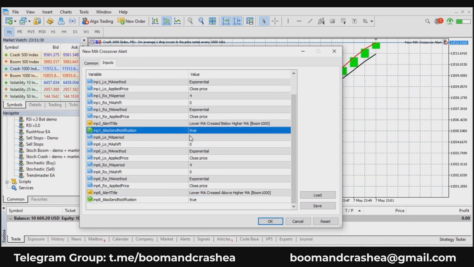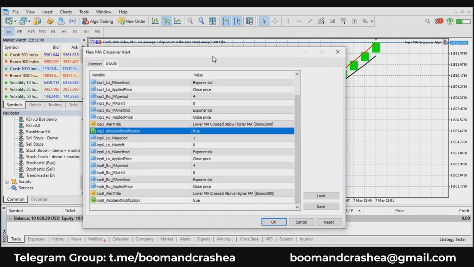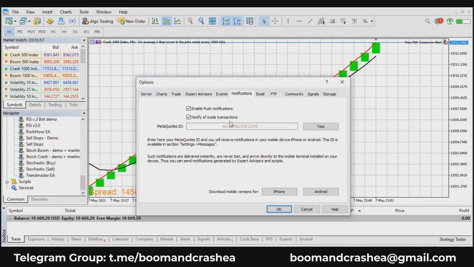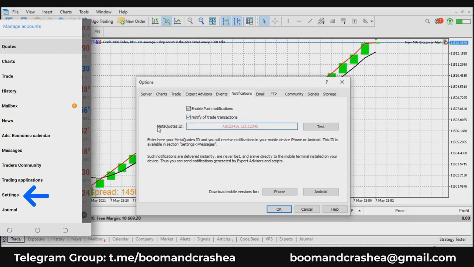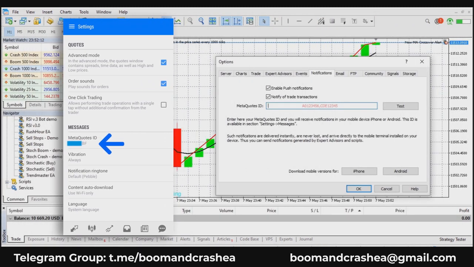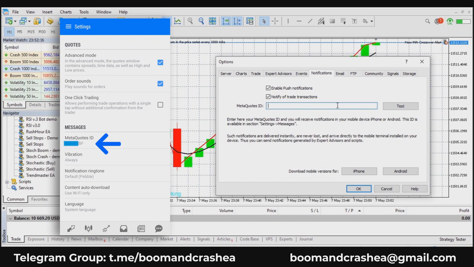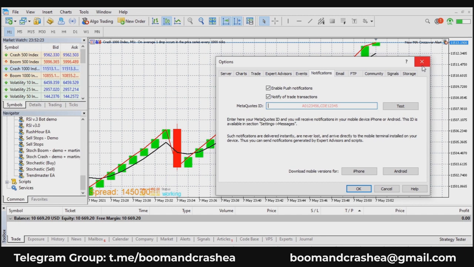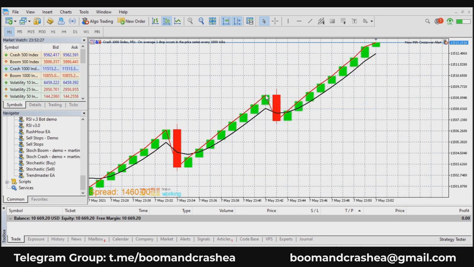Now I'm going to talk about sending notifications to your phone. This is set to true by default, so just leave it there and click OK. Then go to Tools, Options, Notifications, and enable push notifications, notify of trade transactions. Then you look for your MetaQuotes ID, which is on your MT5 app on your phone. Find the image on the left. That's your MetaQuotes ID. You paste it here, then you click test, and then OK. And then whenever anything happens here, you receive the same alert on your phone. So it's very, very simple.